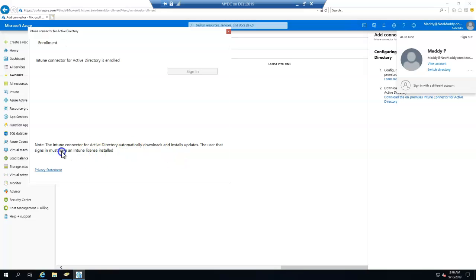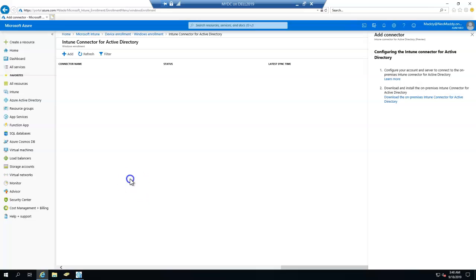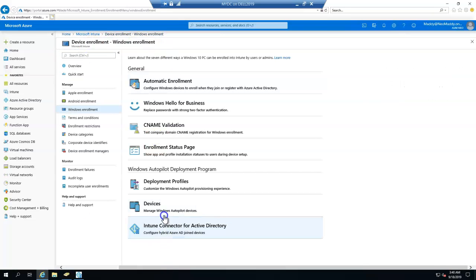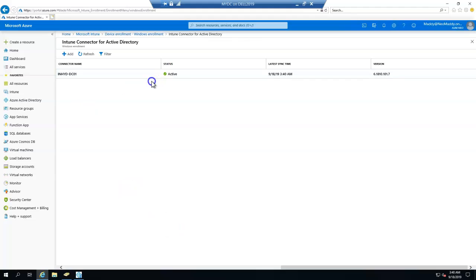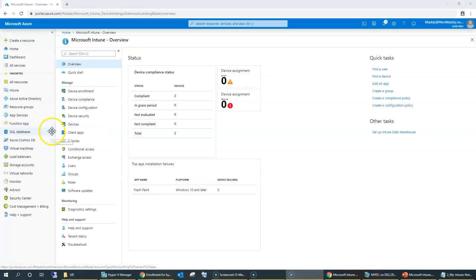Everything automatically downloads and installs updates. There's no action required from your end. That's what I'm trying to say here. Now if I just refresh, it should actually come up here with a green option, or I'll just go back and come back so that I can show you here as active, and it's cool. Actually, everything is properly set.